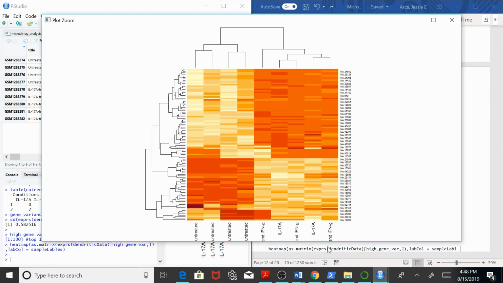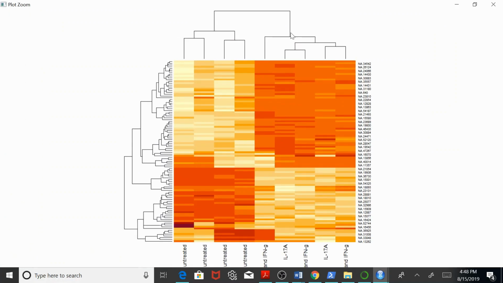Here it is. Here's the heat map. Okay, so you've already seen this one right here, this dendrogram. This is representing the samples. Each column is a sample, right here. You look at the bottom and it also identifies it. Like earlier, the untreated samples cluster together, the treated samples cluster together.